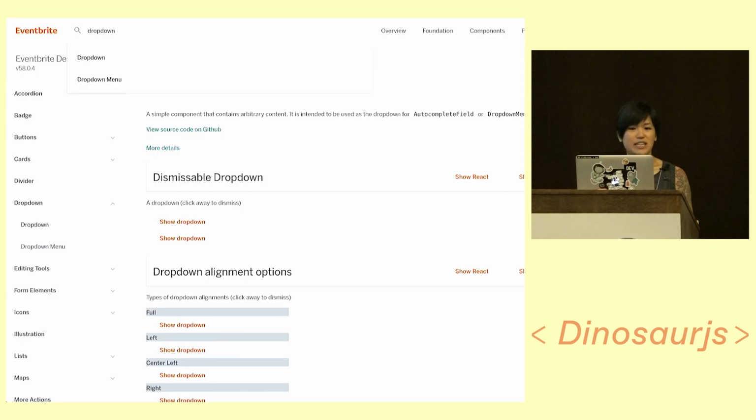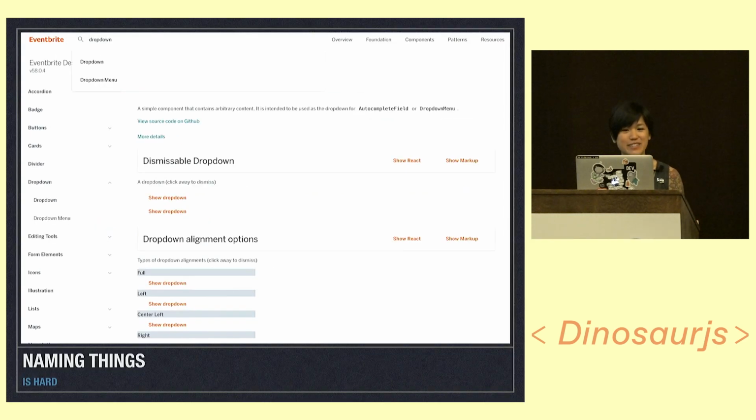I have a screenshot here of searching for a dropdown, and we can see the results are a dropdown or a dropdown menu. But I don't actually know what the difference between these two is. Additionally, if we look at the navigation over on the left, we can see that dropdown is a subcomponent of dropdown. So I don't really know how to find out more information about that. Belatedly, naming things is really hard, and we can see that with the dropdown, underneath the dropdown, and then the dropdown menu as well. So making sure that you name things to make it very obvious what something is, is very helpful.